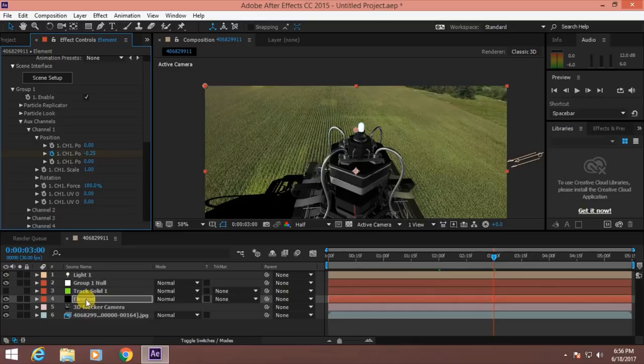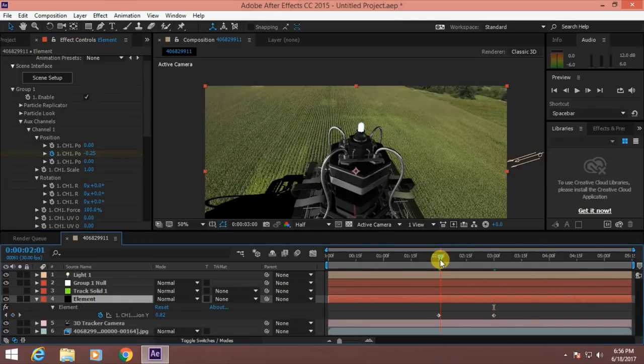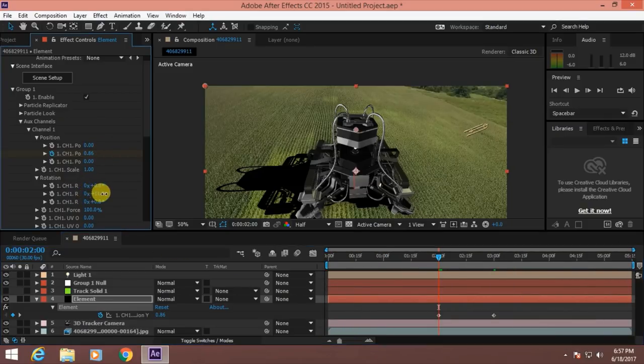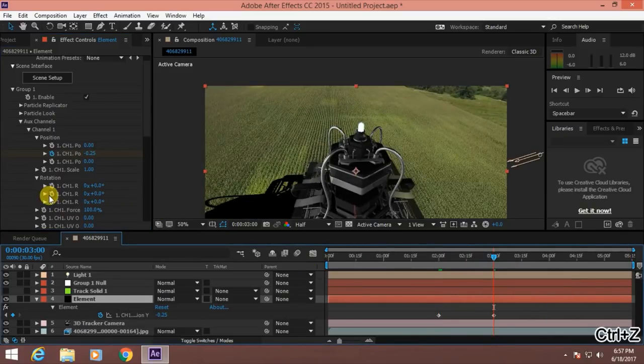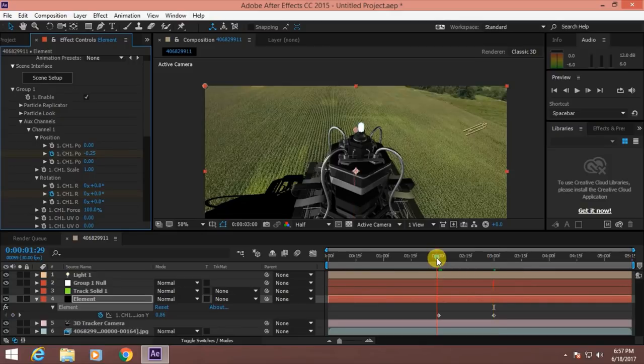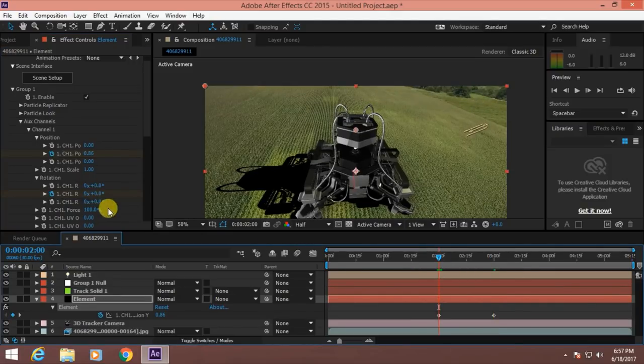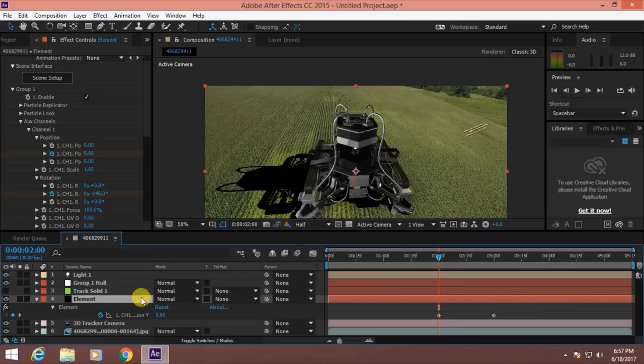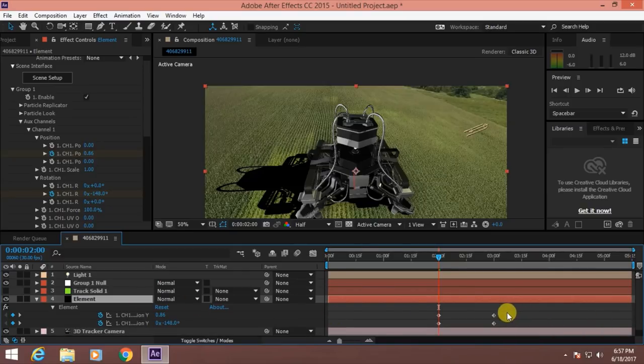Now enable the rotation. Press U on the element layer and simply repeat the same process. Just rotate the scene. Go to this frame and rotate that a little bit. Yeah, that's enough.